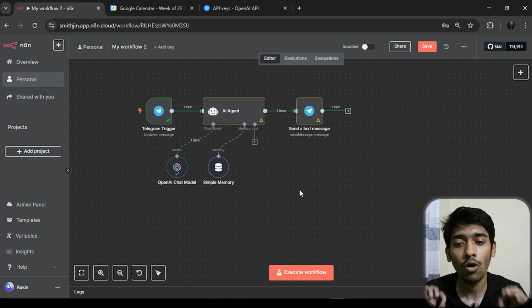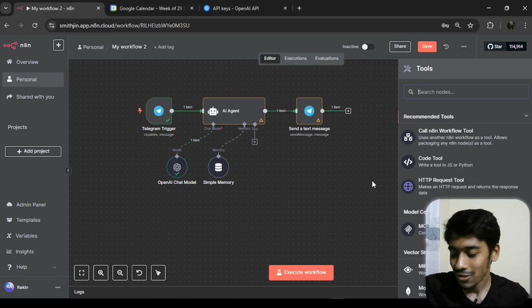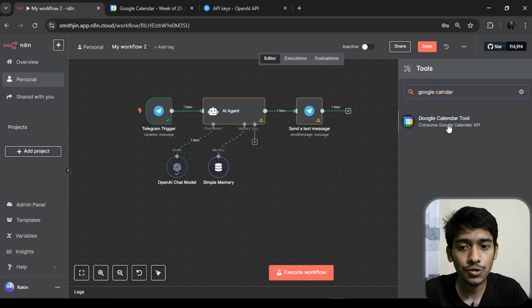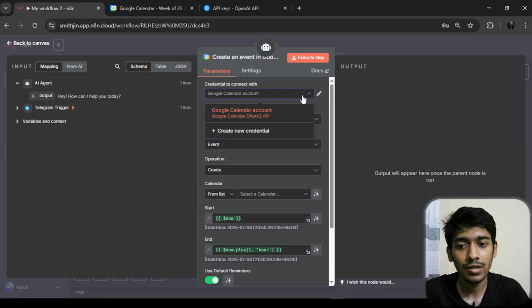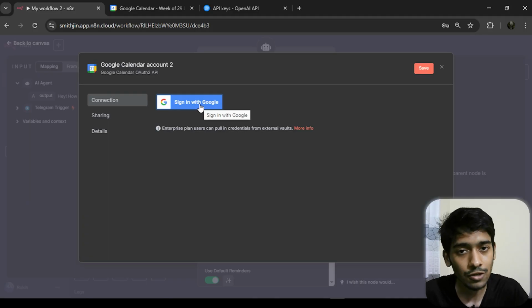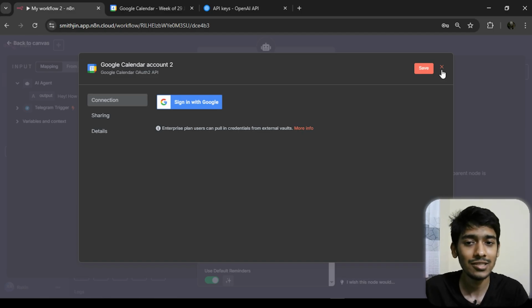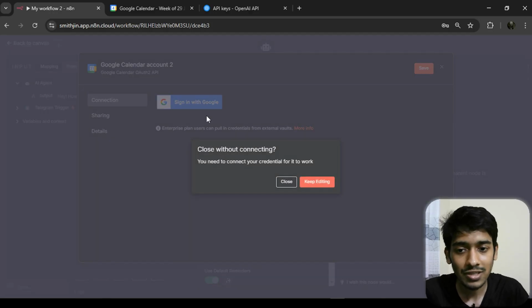Then we have to add all of the tools. The first tool we have to add is the Google Calendar tool, because that tool is used here to create, delete, and update everything. So I'll go with Google Calendar, and as you can see, that's the Google Calendar tool here. As you can see, my Google Calendar is already connected. It's very simple. Just go with create new credential, sign in with Google, and it will ask you for permission. Select all of the items it lists, and that's it, very easy. You don't have to deal with any API stuff. As you can see, I already connected it.